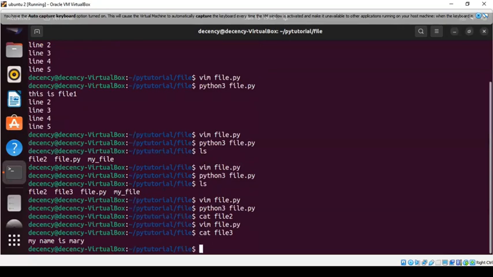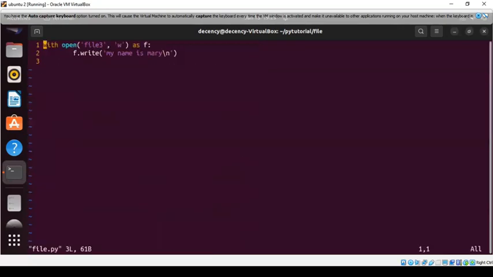And see, my name is Mary, written inside file 3. So you can also, if you want to write something into a file, you can create a variable. Because I want to use this and show you the difference, there is also a writelines function or method. Let me use this and show you the difference.